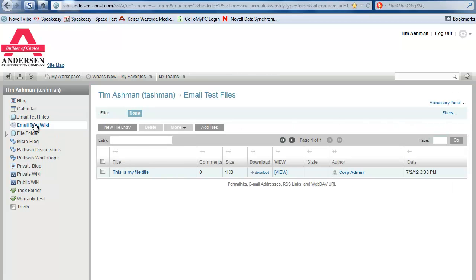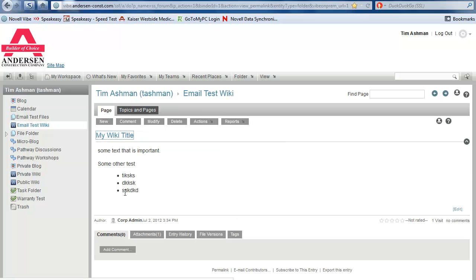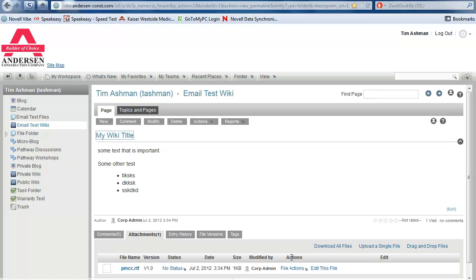If I now go into the wiki folder, just to show you what the difference is, again, there's the title, there's the author. I click on this entry. Here it is with my bullets intact. There's my title. And now, because I've attached a file, it doesn't put it up like a file entry, but it's down here in the attachments. And again, I've got all the normal things that I can do.